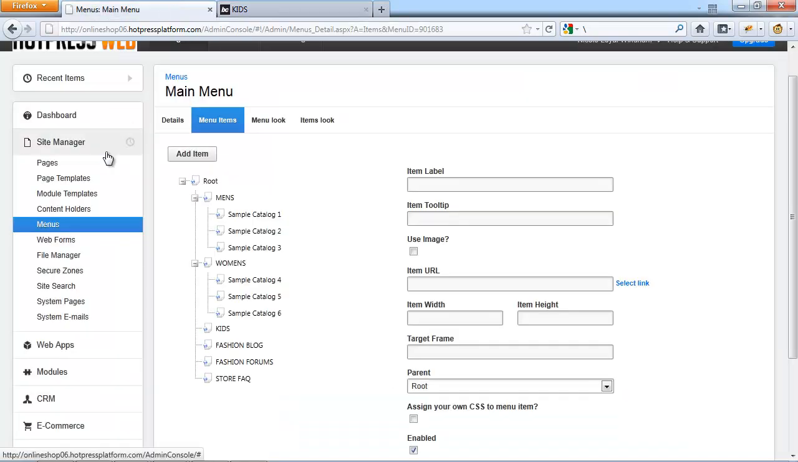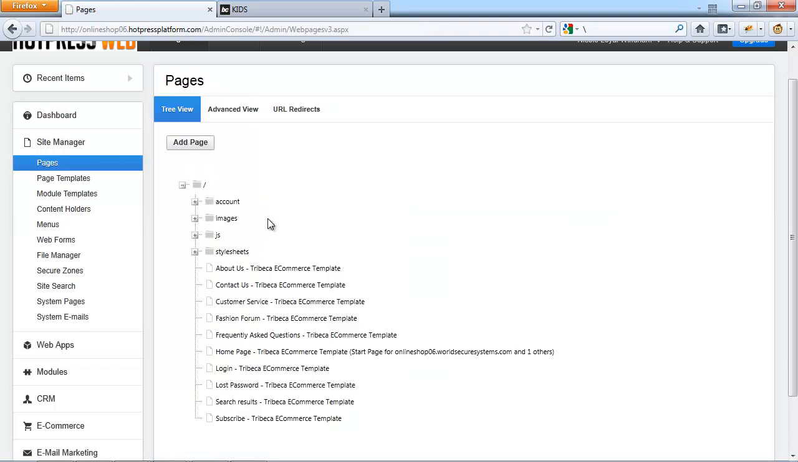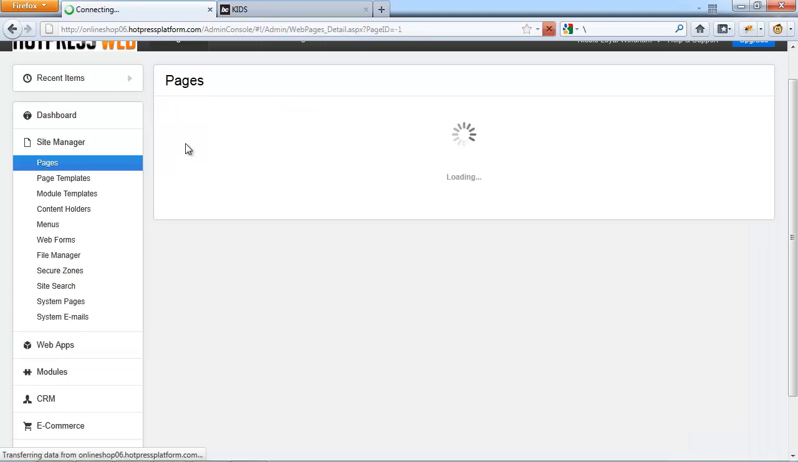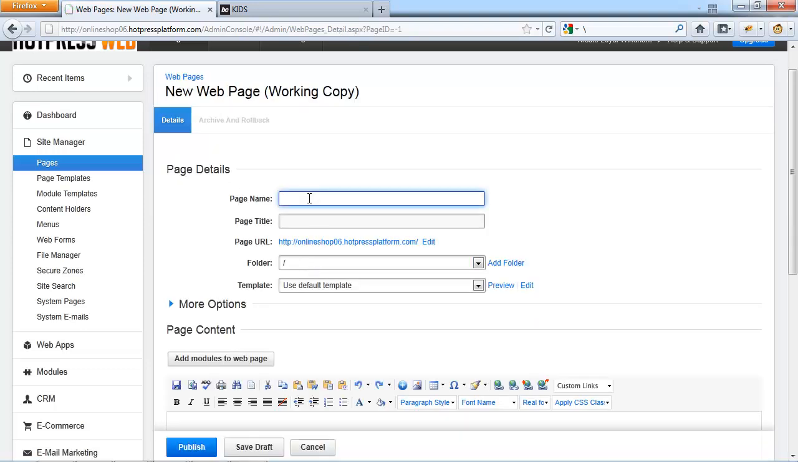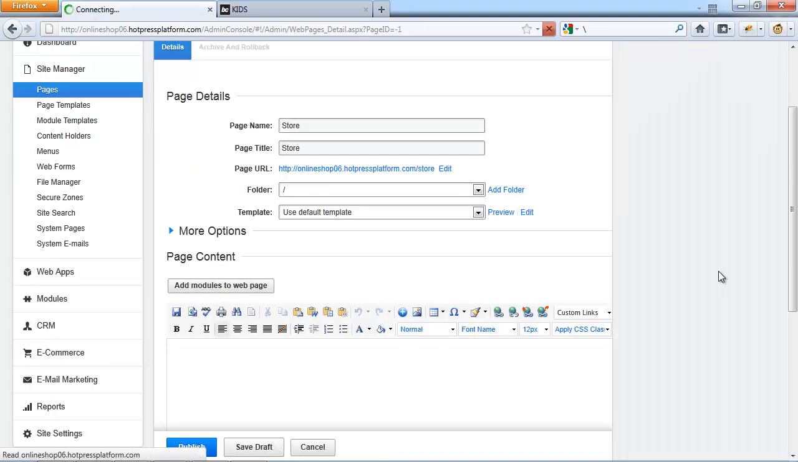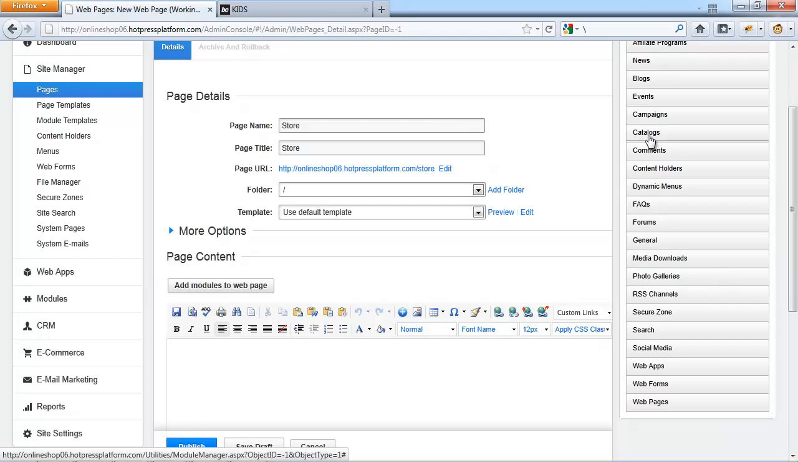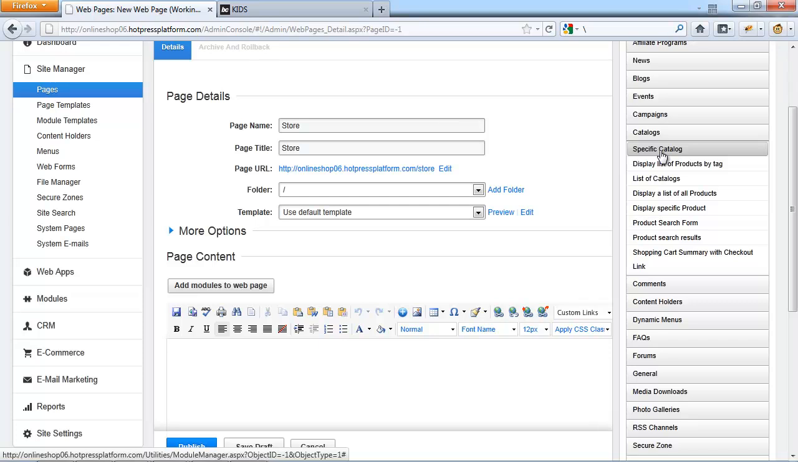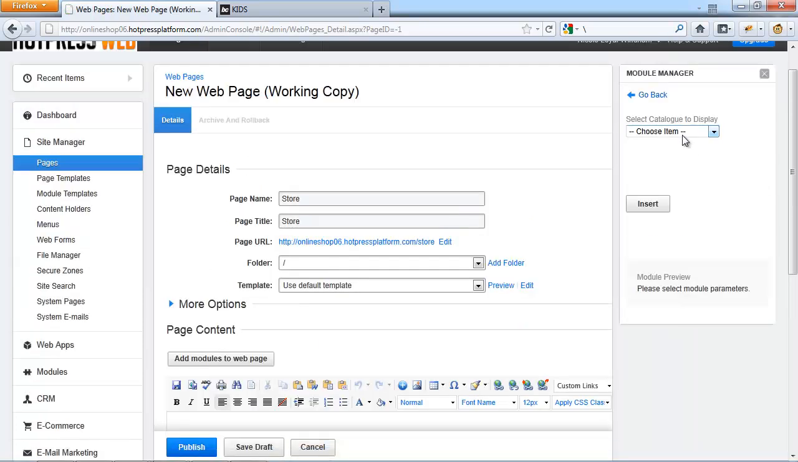As an alternate way to display catalogs on any other page, click on Pages, create a new page, for example, or choose an existing page, and you might want to call this page Store. Now click into the page content here and click on Add Modules to Web Page. Navigate to Catalogs, and you can either display a specific catalog and click on Insert, or you can also display a list of catalogs at once, which makes sense if you want to display a catalog in its subcatalogs or all top-level catalogs at once.